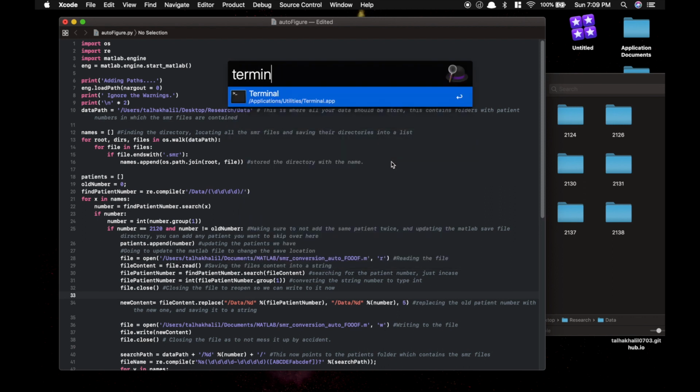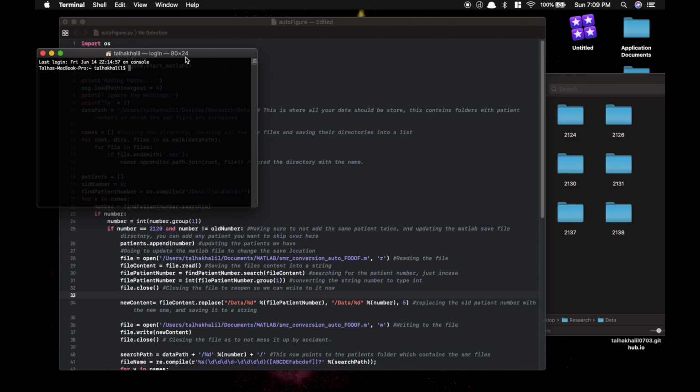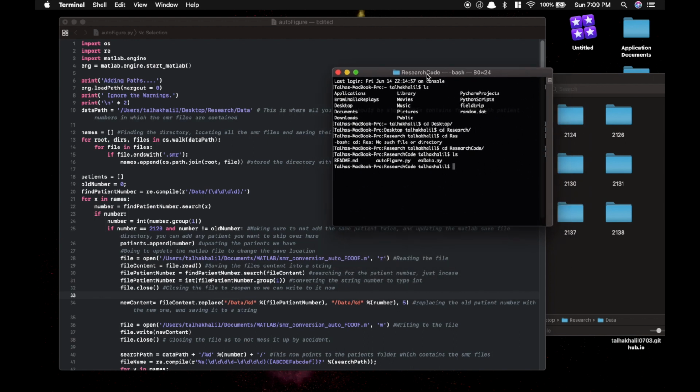So if I open up the terminal, we just have to navigate to this file now. So let's see where we are right now. Desktop, CD research. Then we need research code, I think this is in. There we go. List. There's autofigure.py. So all I gotta write is autofigure. Sorry, we gotta write python3 autofigure.py.